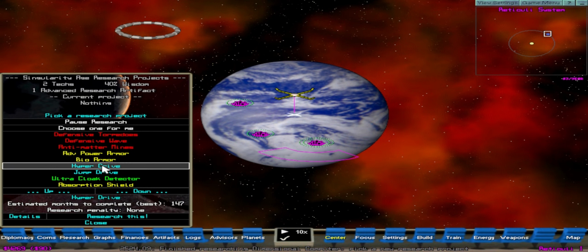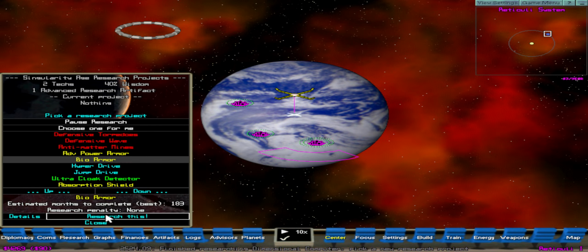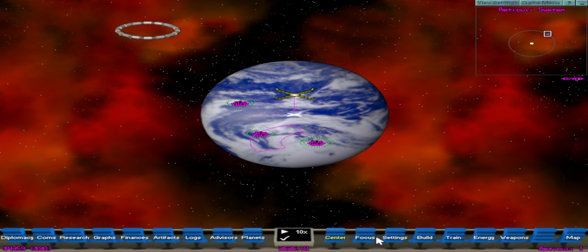Ultra cloaked hyperdrive or jump drive? Now you see, the thing is, right? The hyperdrive goes really fast. The jump drive is pretty slow, but once you've charged it up, you can jump anywhere. So if you start at Sol and then you jump somewhere, not sure about that. I am going to go with bio armor because that's definitely useful. No thinking needed there.